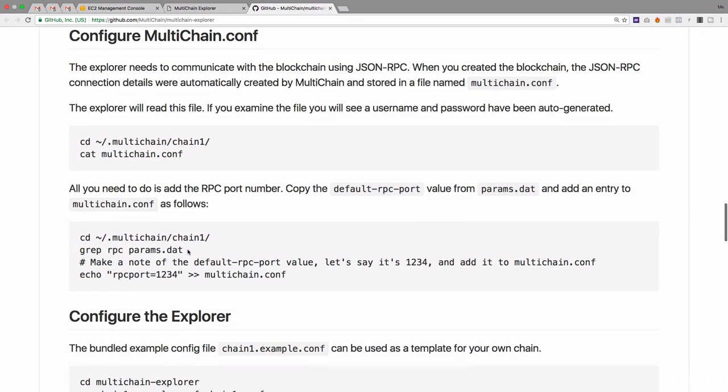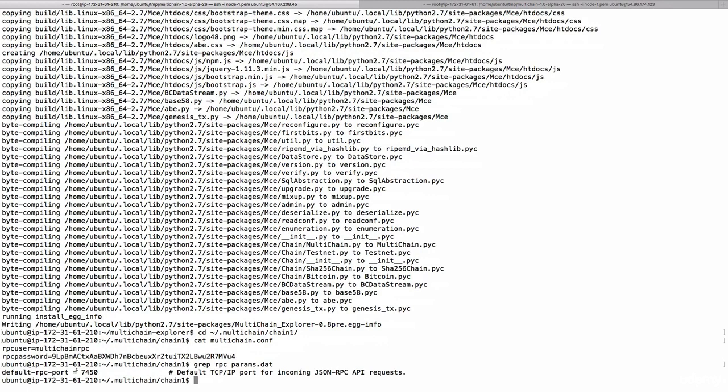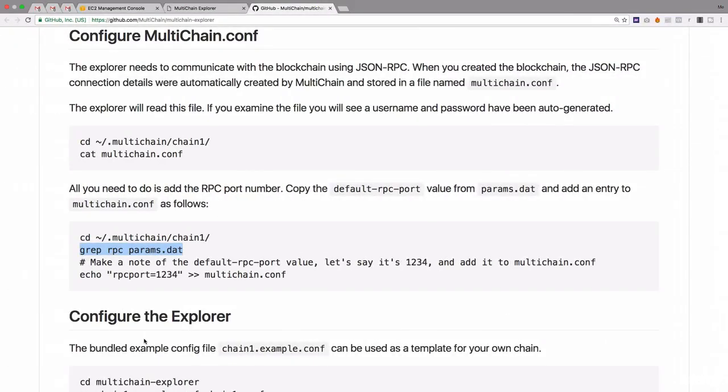To know what the rpc settings are, you can execute this command. This is your rpc port number, which we already talked about, what the rpc port exactly means. 7450. I'm going to copy this and echo this.